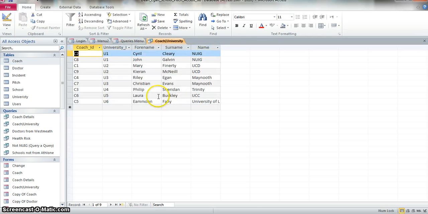And join query, these are just joining one query with another query. So we have coach ID, university, forename, surname, name. Here it is there.